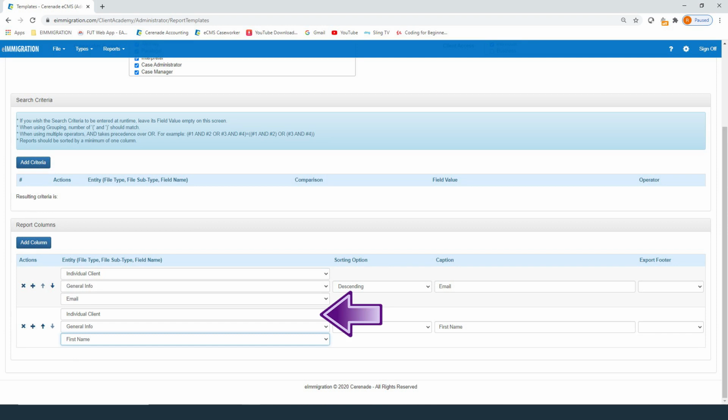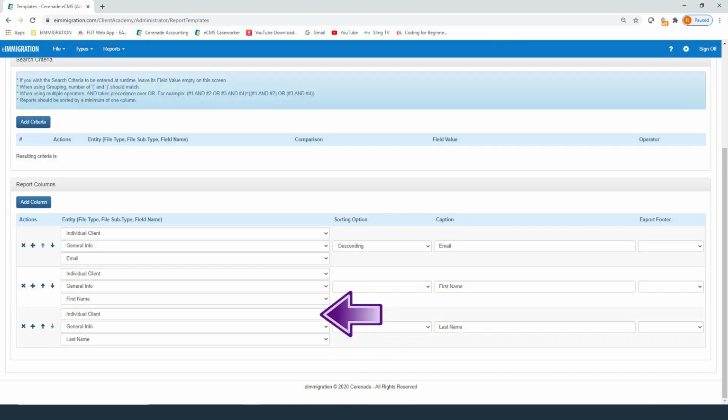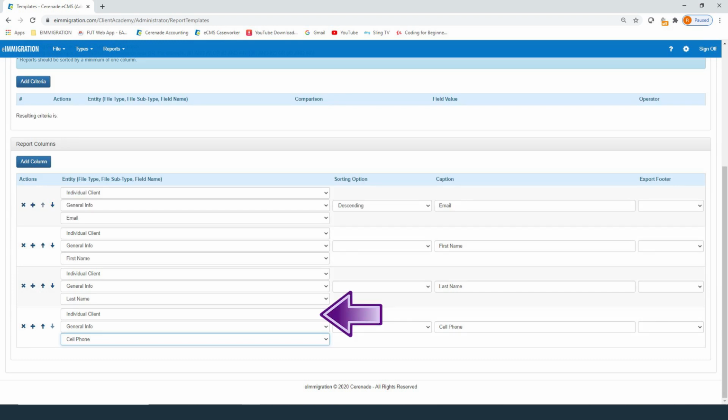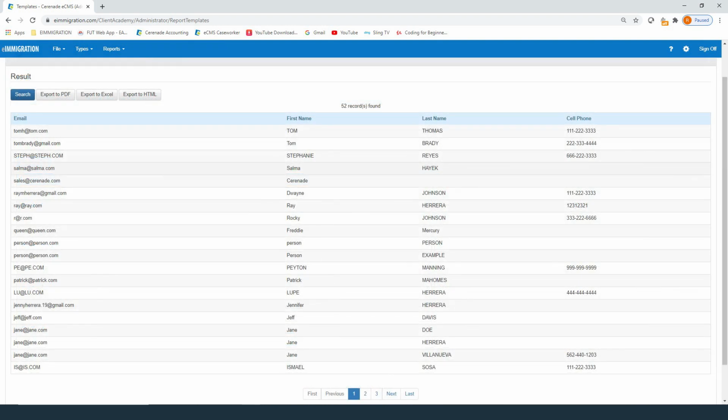We will select Individual Client, General Info, and lastly, Client's first name. Add another column, select Individual Client, General Info, and select Client's last name. Finally, we will add another column, select Individual Client, General Info, and then select Cell Phone. If we click on Test, we will see that the report has generated what we selected: the email, the first name, the last name, and the cell phone number. The possibilities of what you can add to your report are endless.